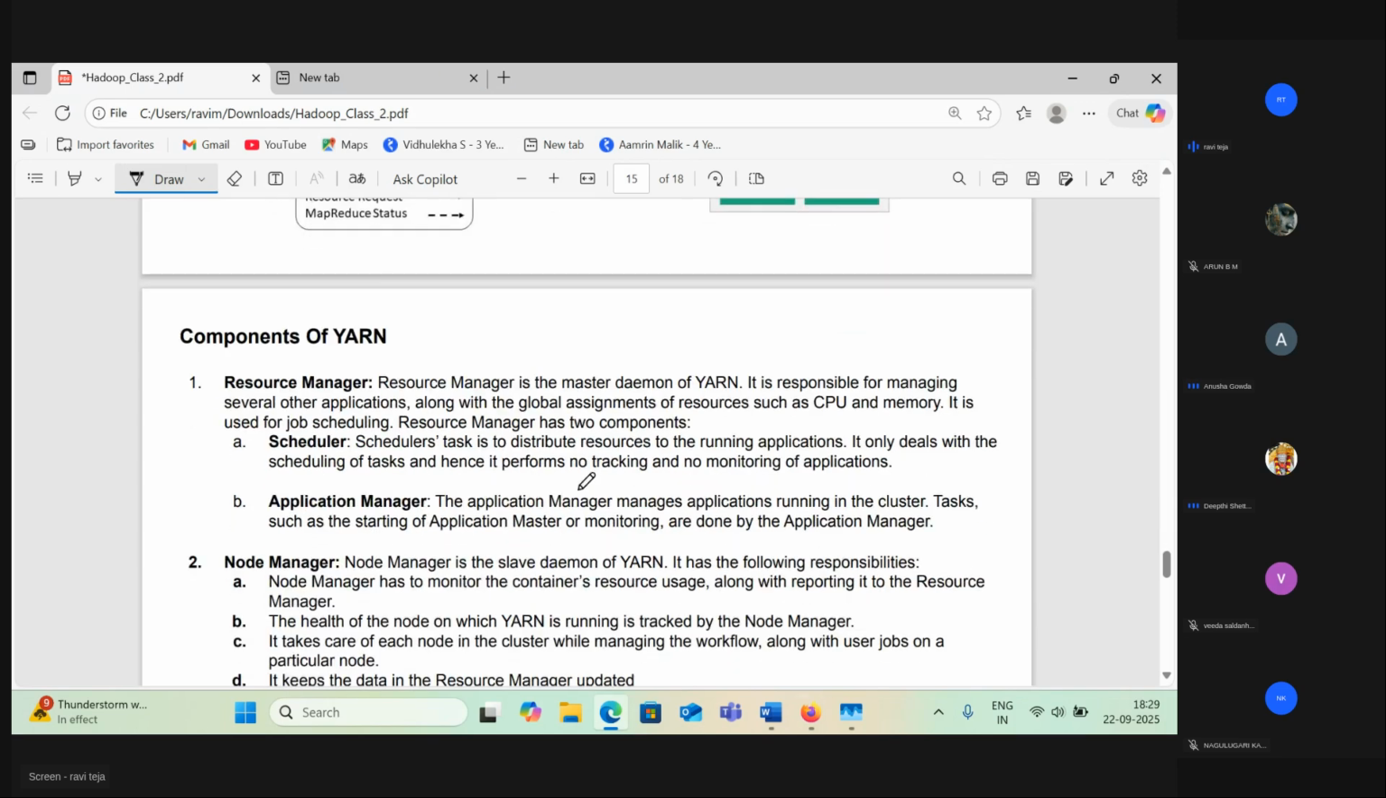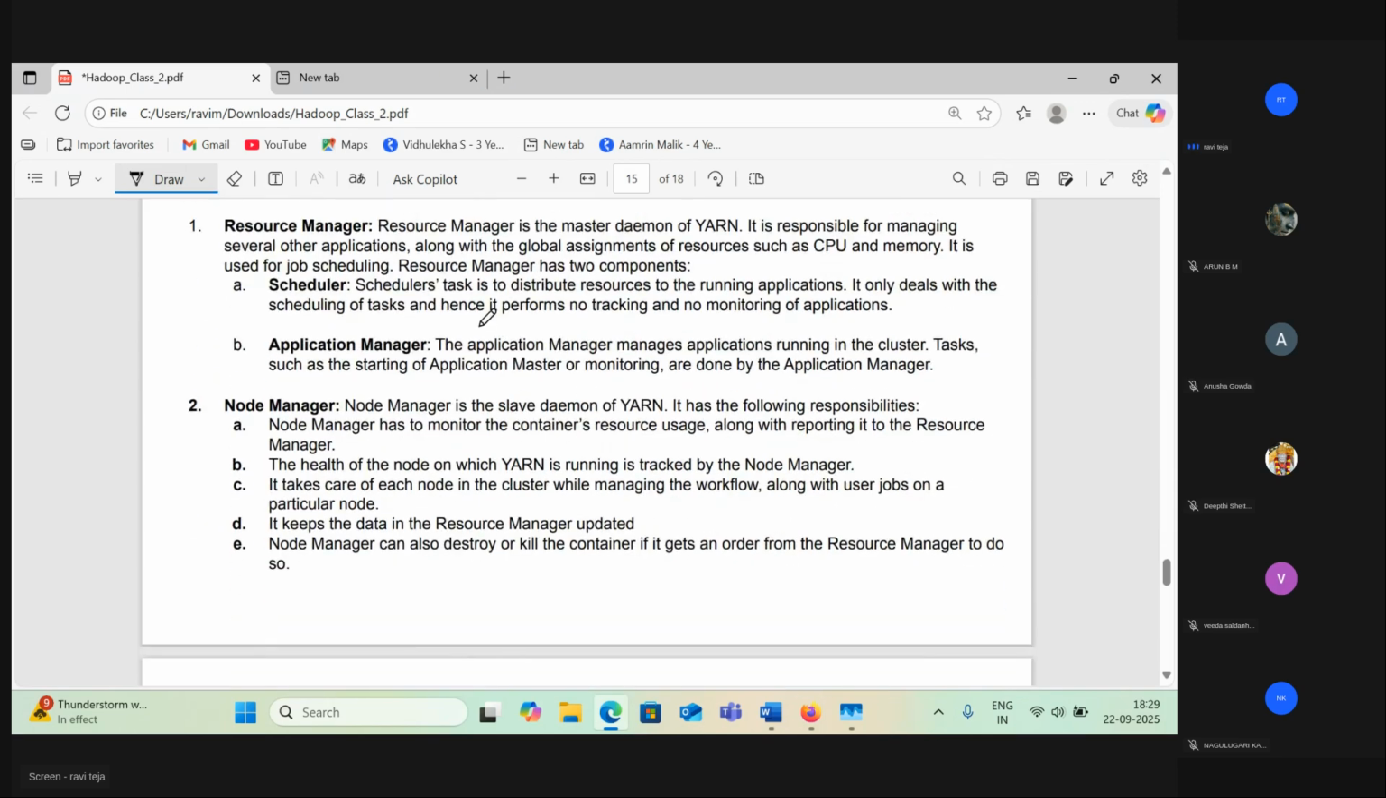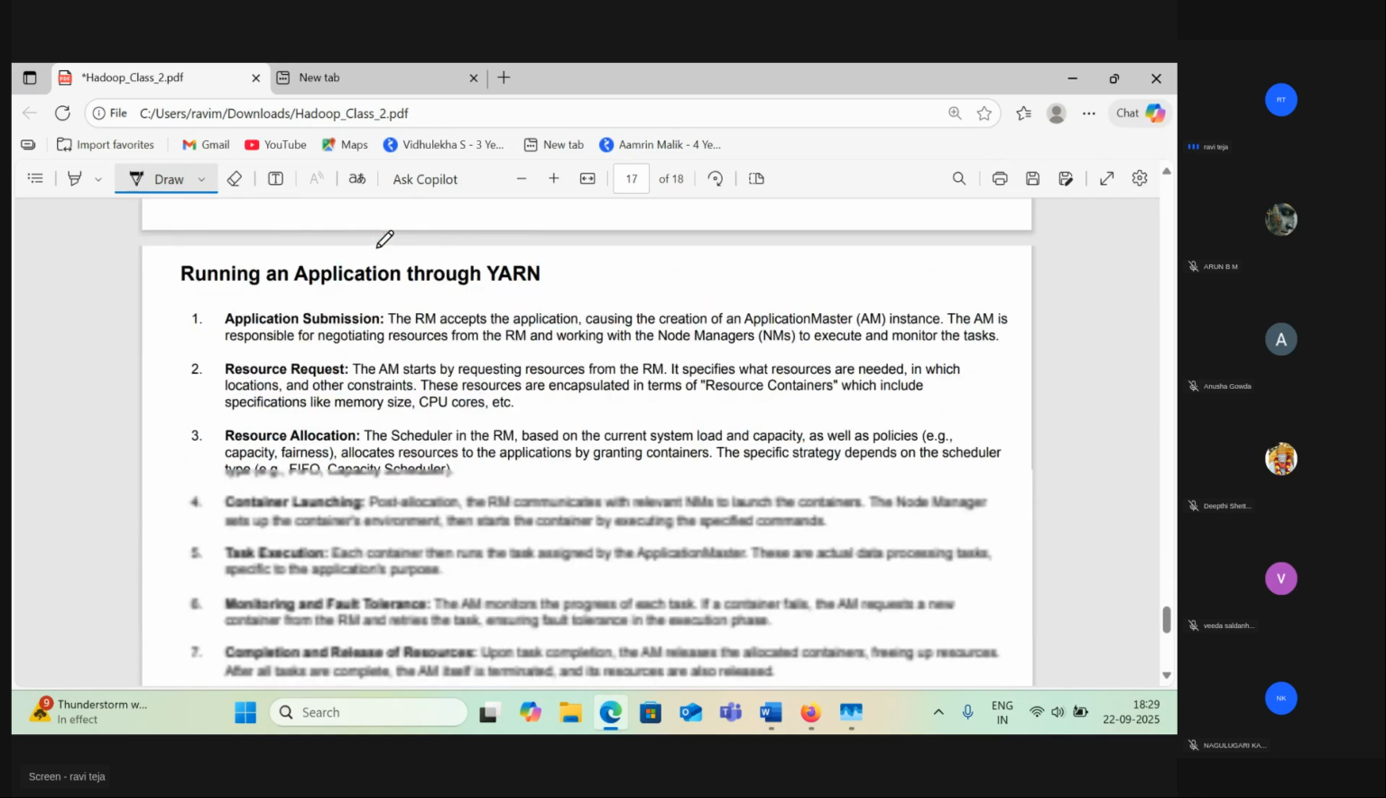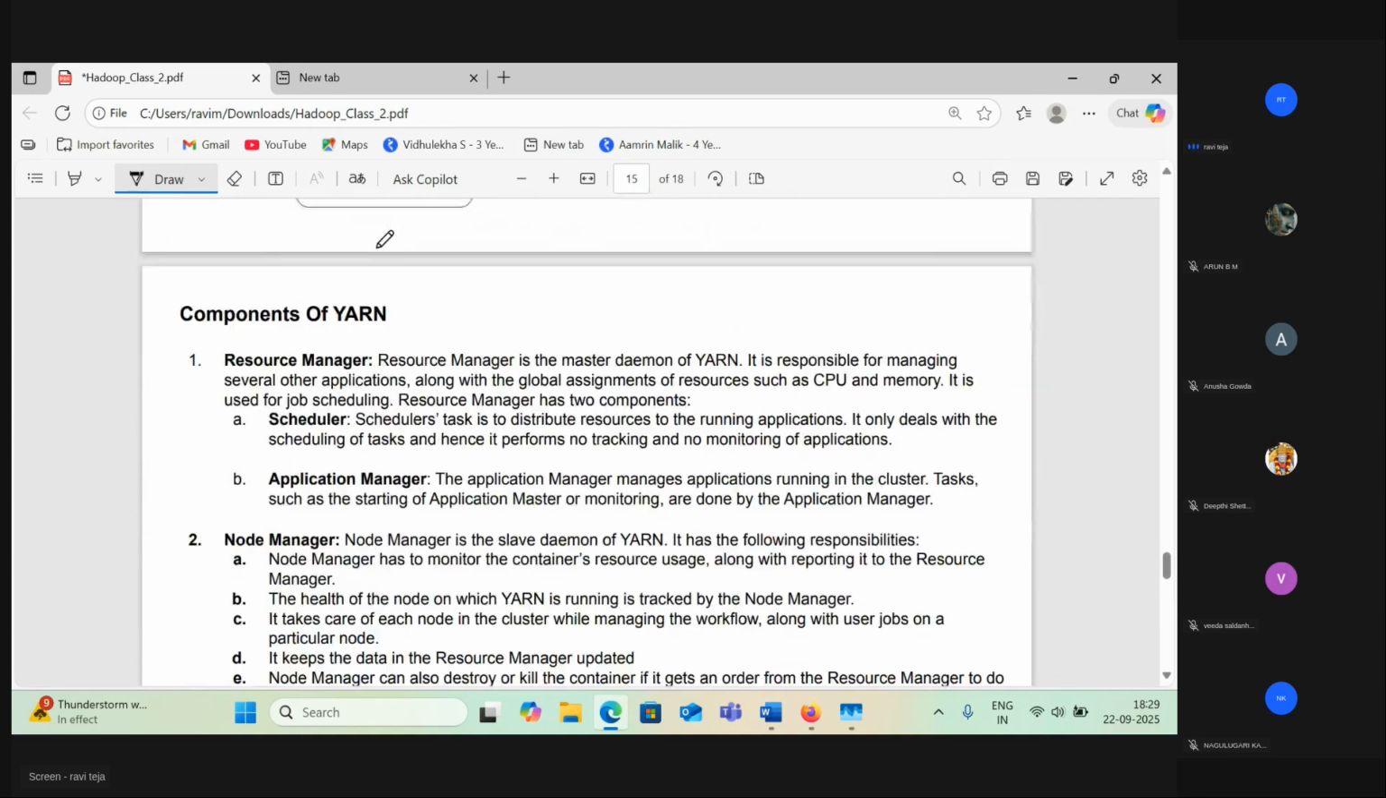I just provided the multiple documents, right? Now let's start the components of YARN. Okay, what is the resource manager?